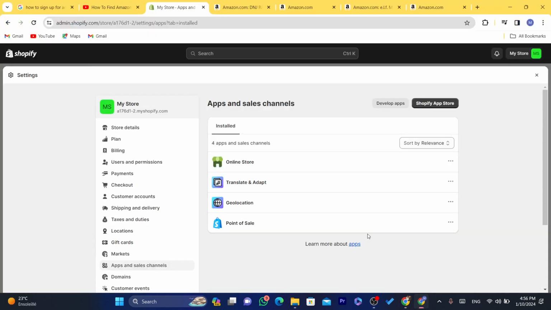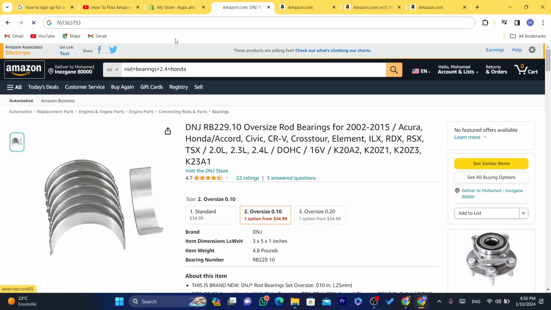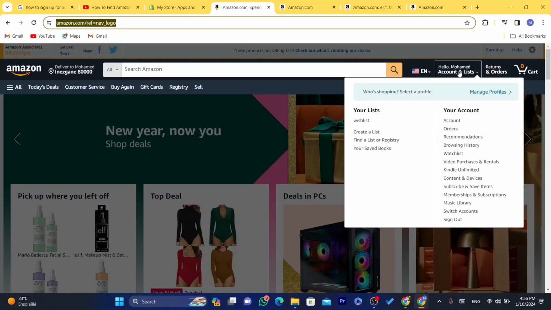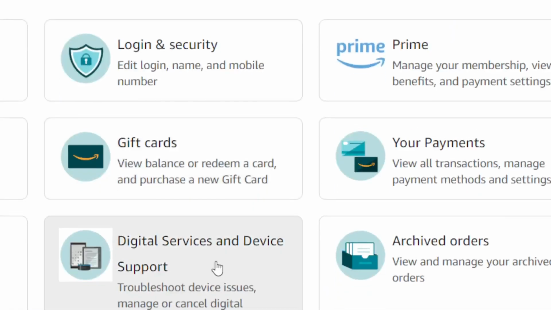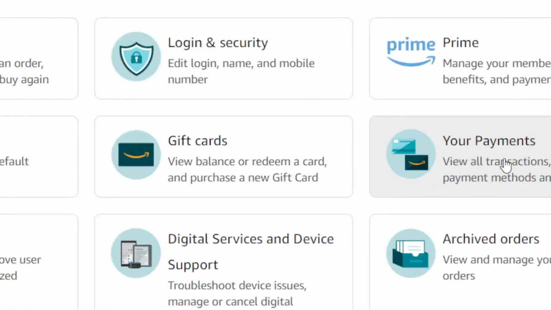The first thing you need to do, guys, is go to your Amazon account and log in. That's what I'm going to do right now. As you can see here, you want to move your mouse to where it says account and lists, and then click on account. Now after you click on account, you will find a few different options. You want to click on your payments.